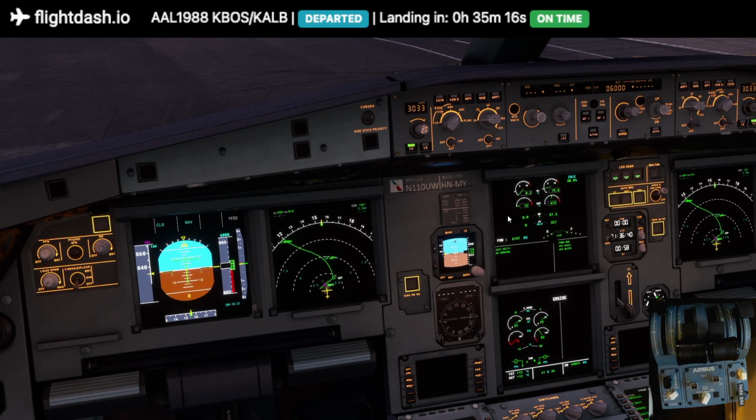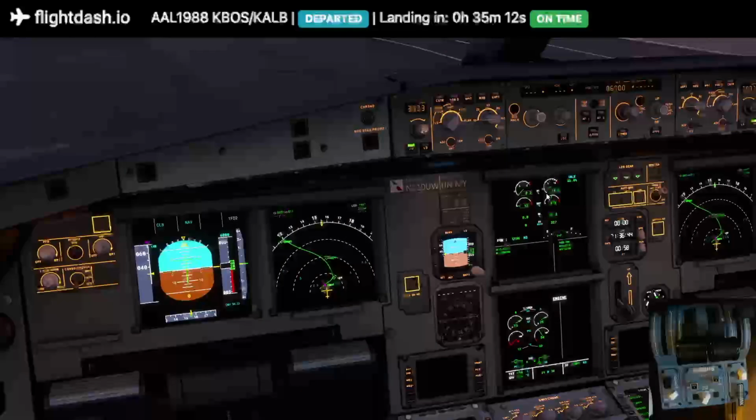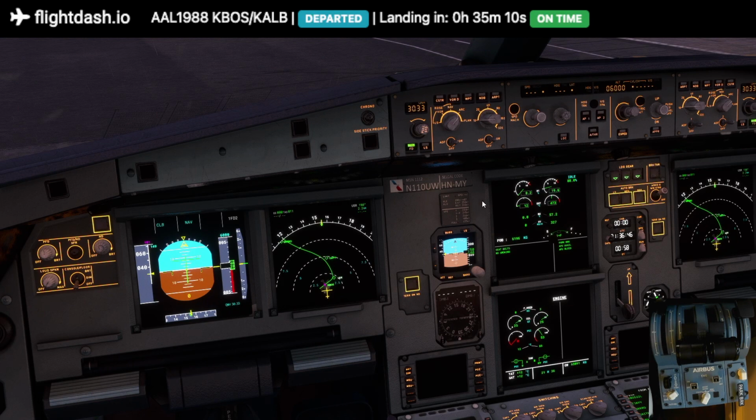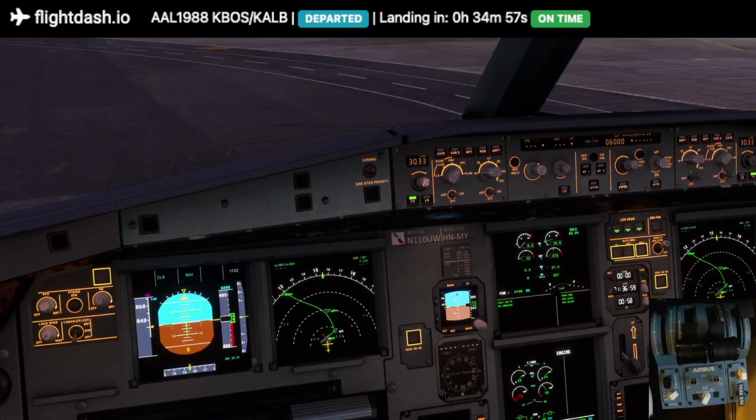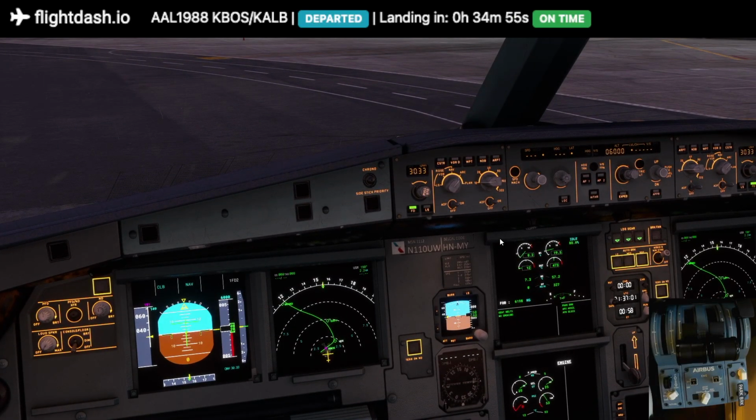Wait for engine 2 to stabilize. Looks like it just stabilized. Engine 2 stabilized. Start engine 1. Starting engine 1. Started. Wait for engine 1 to stabilize. Just coming alive.